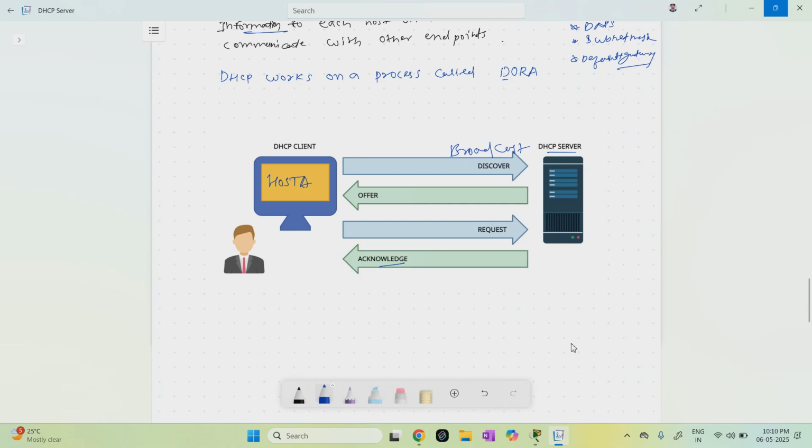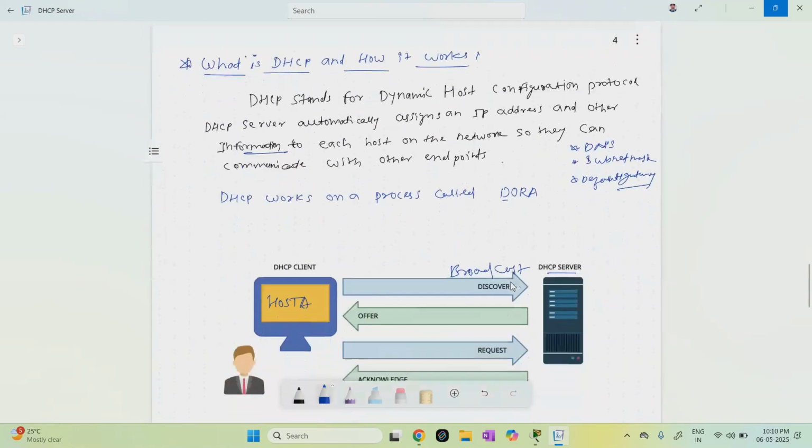Basically, we use the DHCP server to overcome the burden on our administrator, because every time they find a new device or want to connect a new device in their network, they have to assign IP addresses manually. So the DHCP server will overcome that burden. Okay, so this is all about our DHCP server.